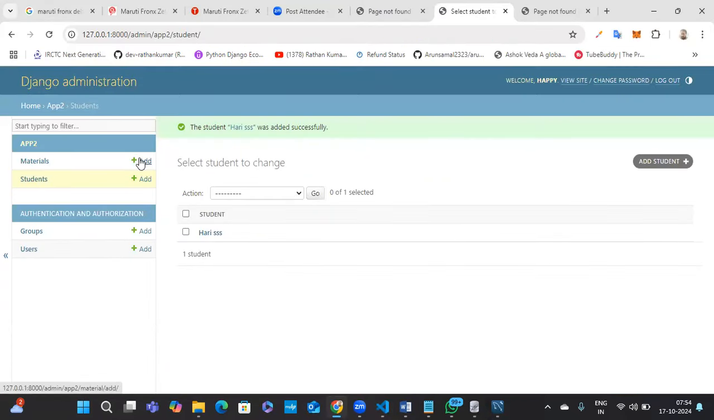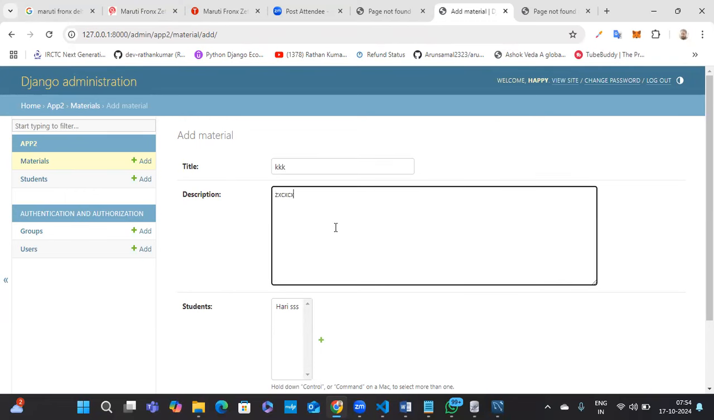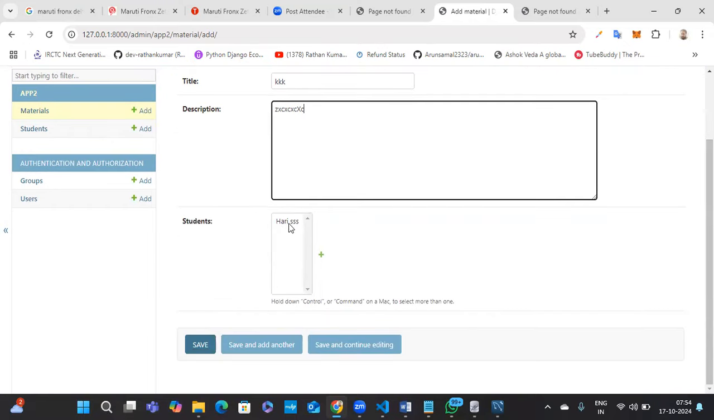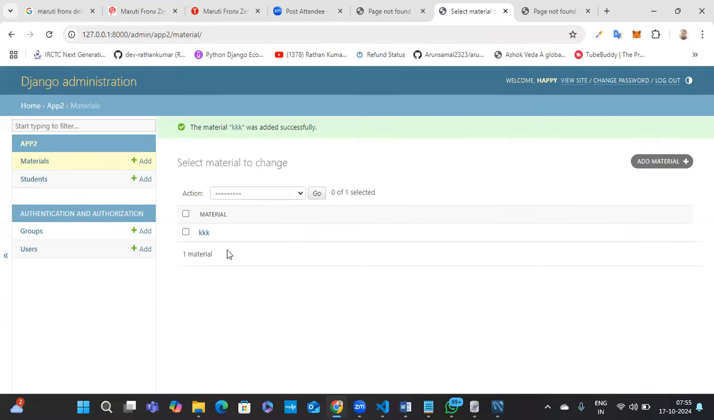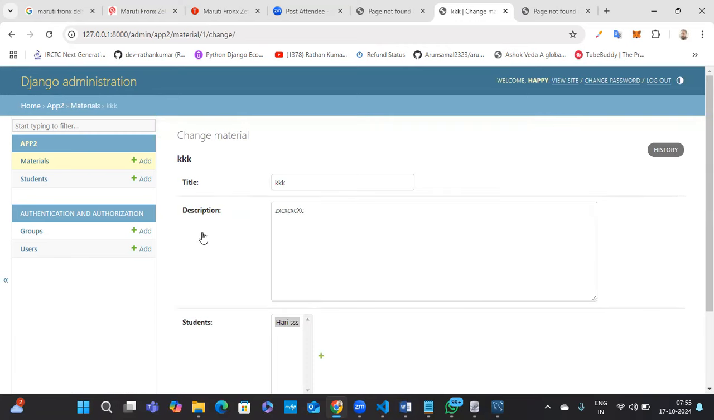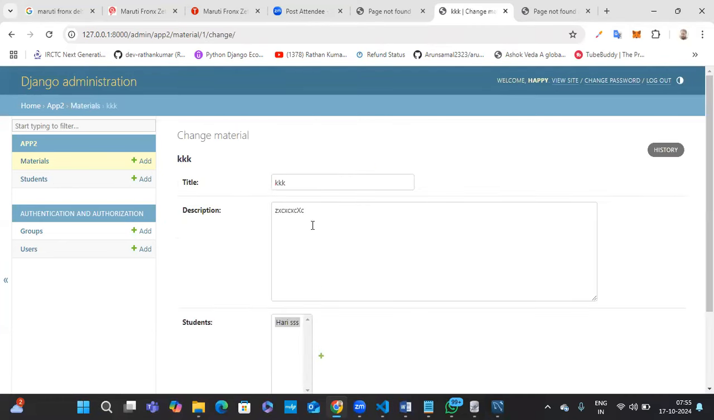Title, suppose it's KKK, description something, okay. Student is Hari, yes, okay. Because it's a relation, I'm just assigning this student table with Hari. Now you can see it's stored. But the question is, here the material is coming as KKK. KKK is the material I'm giving, right? Here, you can see, click it. Here the title is what? Triple K.